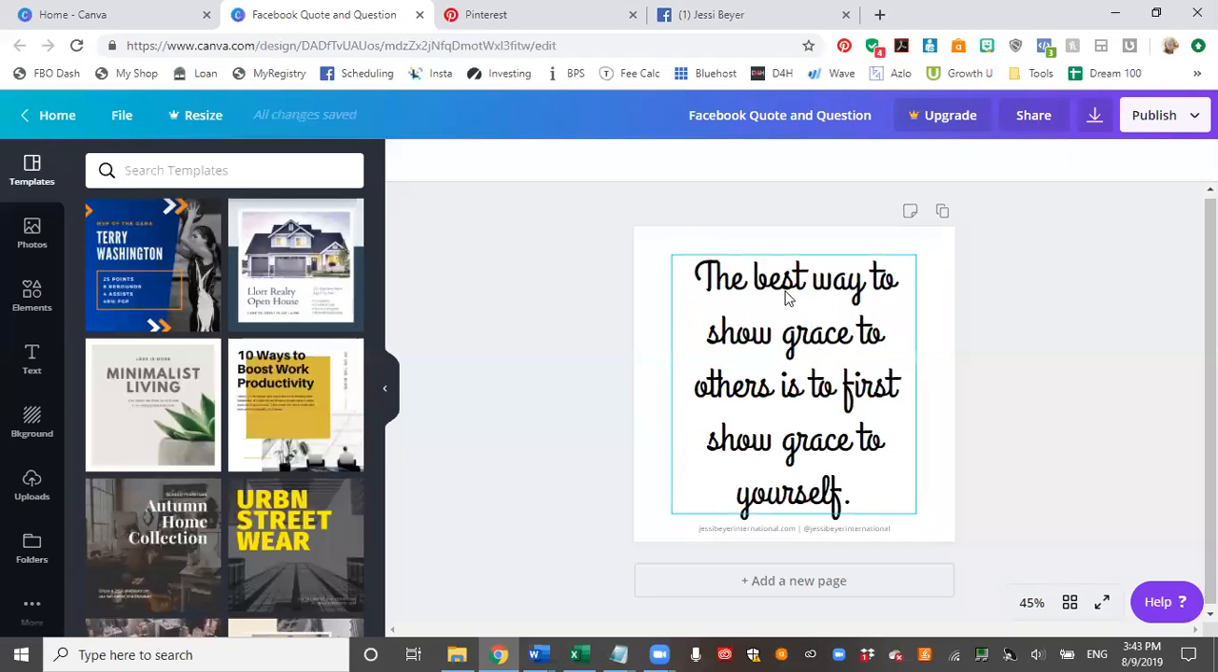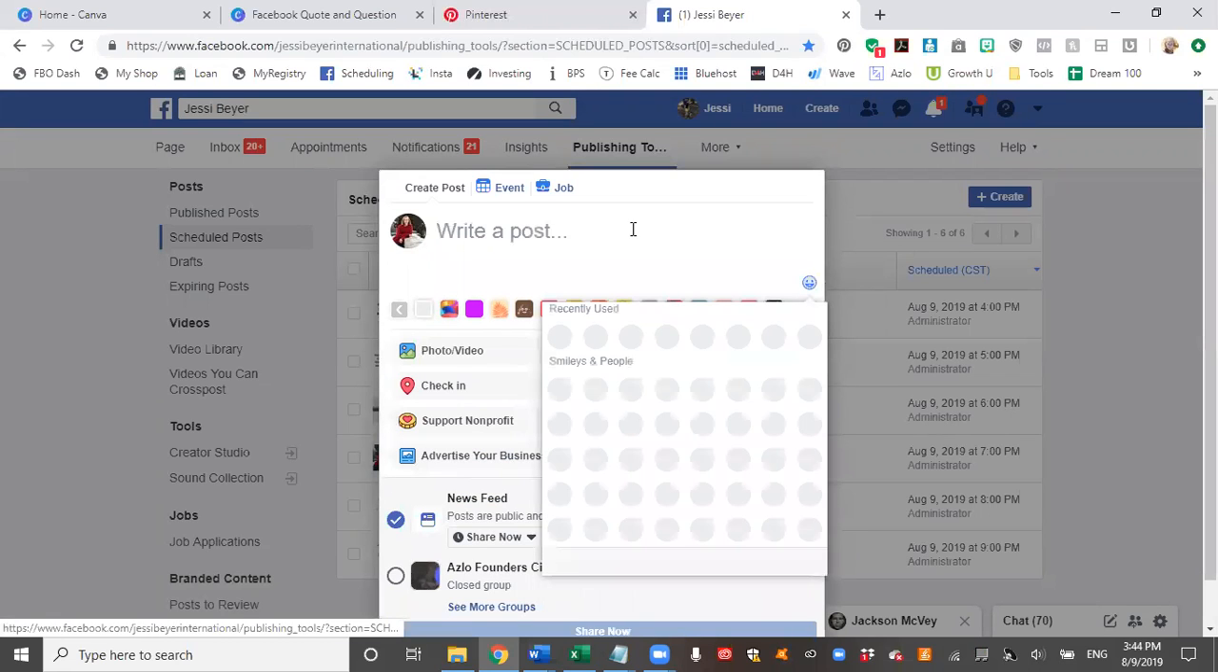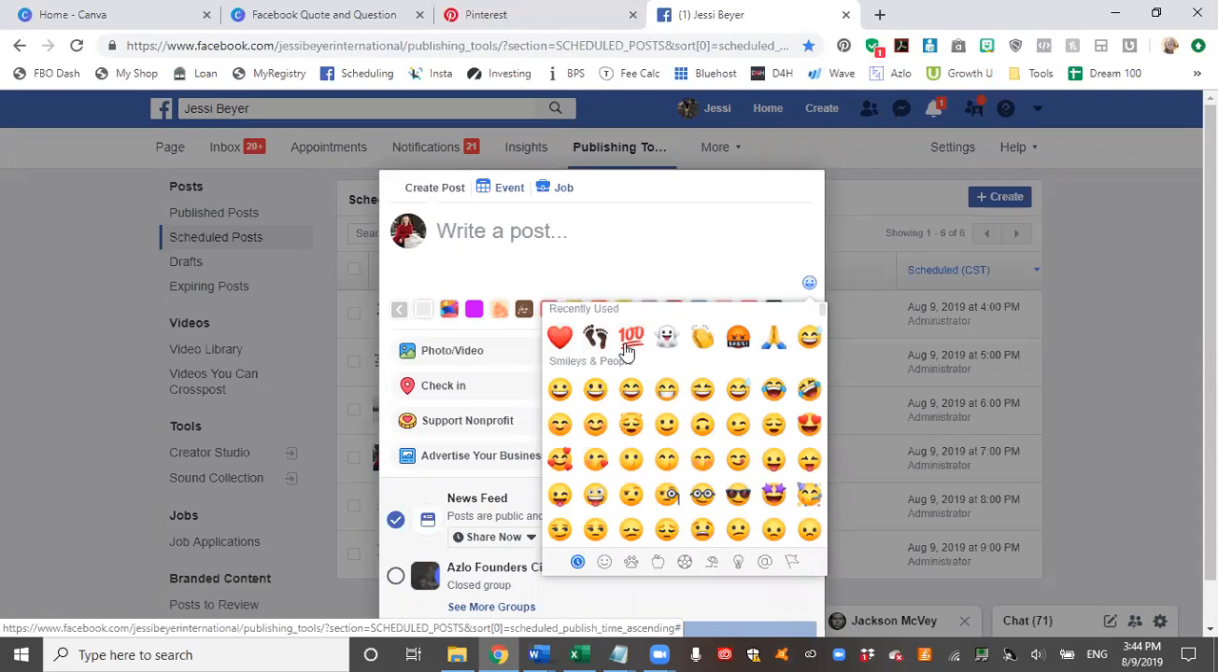The quote graphics, like I said, Google Doc, make the quote, download the quote, pretty straightforward. Upload it the same way and just do a 2 emoji caption. I do a lot of hearts, a lot of 100s, a lot of hands and clappy stuff.